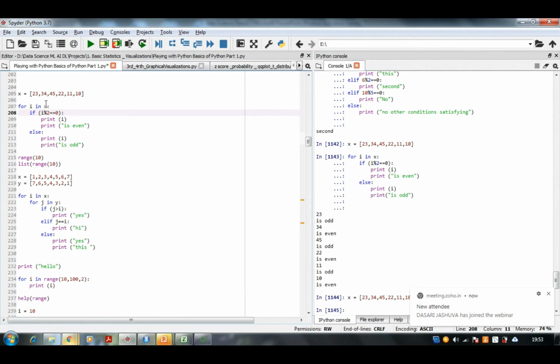Now, in the second iteration, the value is 34 in I. So 34 divided by 2, the remainder is 0, which is matching with 0. That is why this condition is satisfied, and the action taken is this: 34 is even, and so on for every iteration for all other numbers. Is that clear?